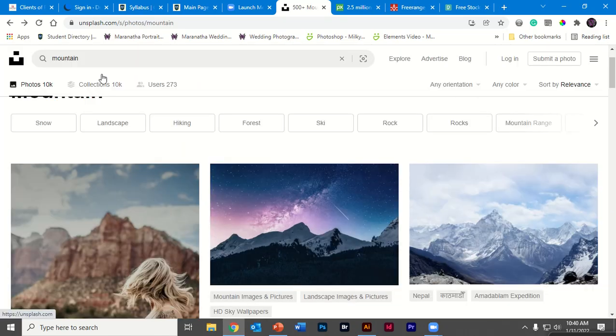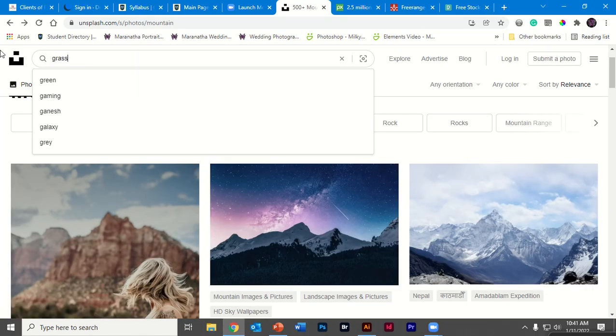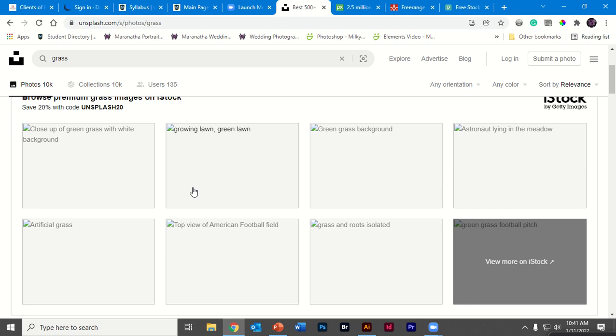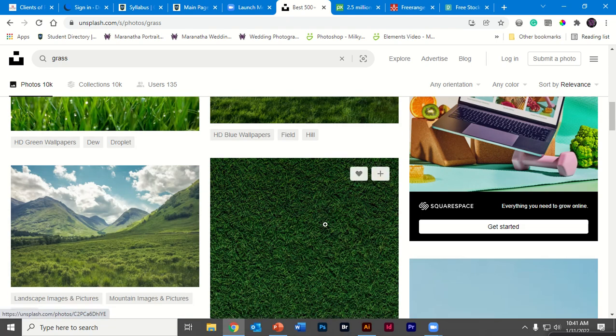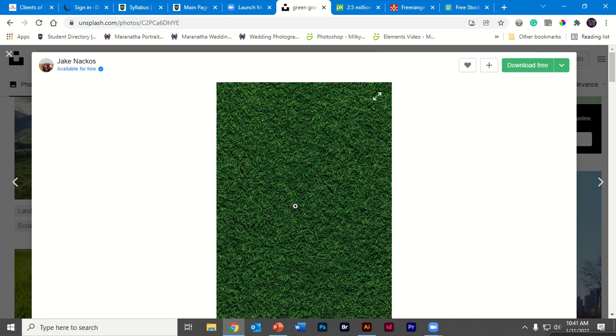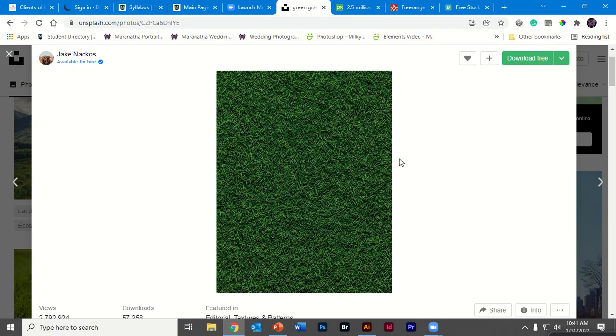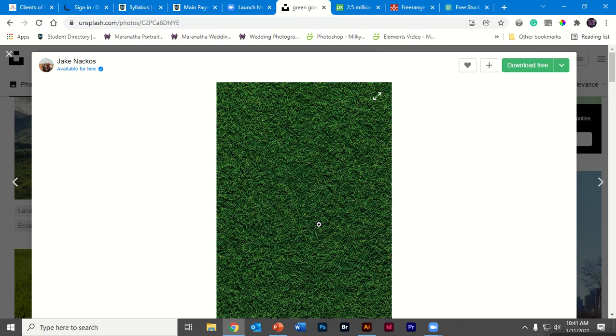I'm going to go back into here, I'm going to search for grass. Okay, first couple sets usually are Shutterstock. You have to pay for those. I want to find some grass textures. Okay, that's cool. I'll find a picture of some grass. It looks like fake turf technically, but we'll call it grass. It's tagged as grass. It looks like the texture of grass.